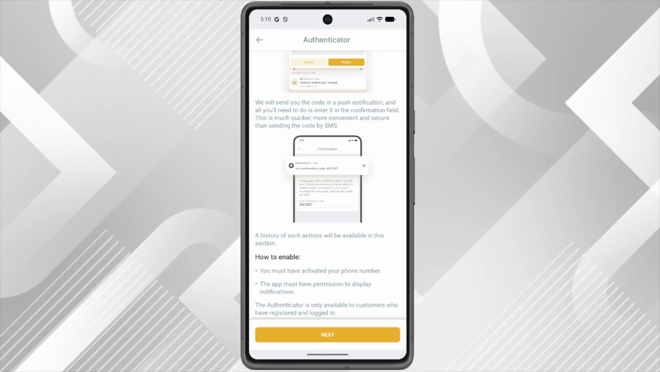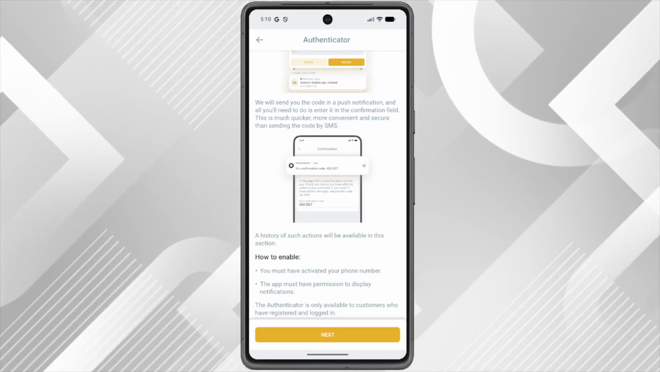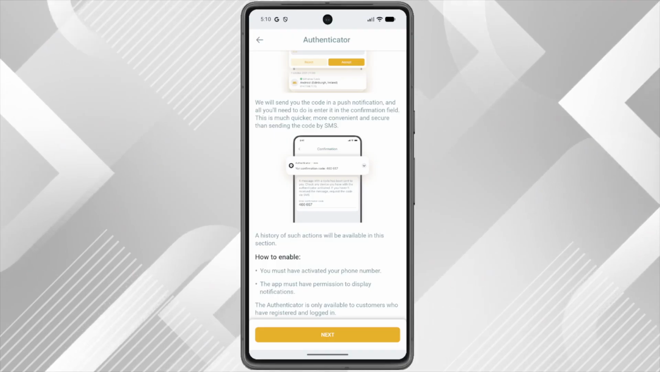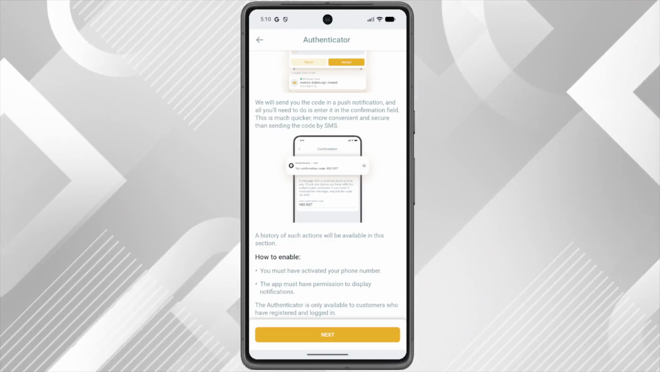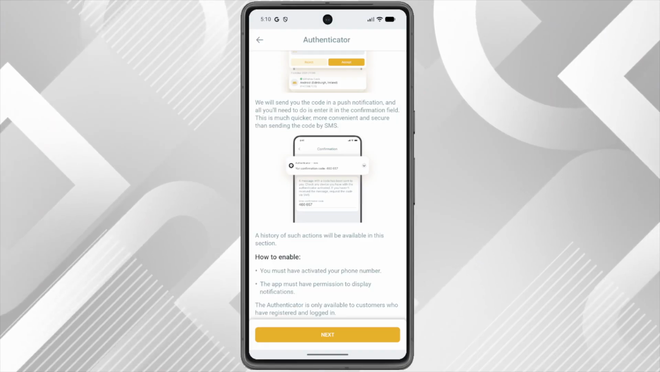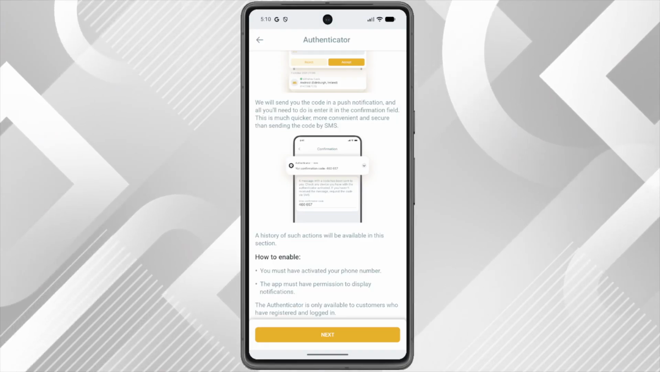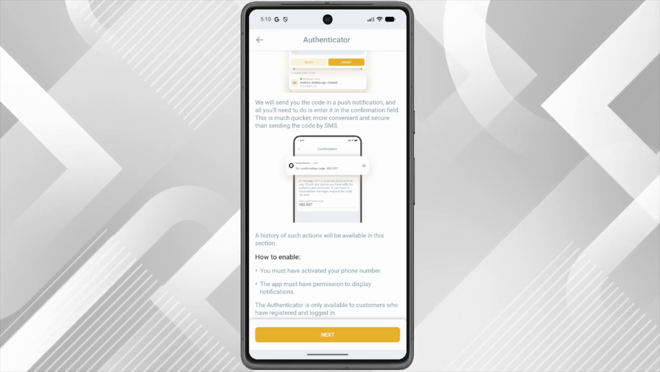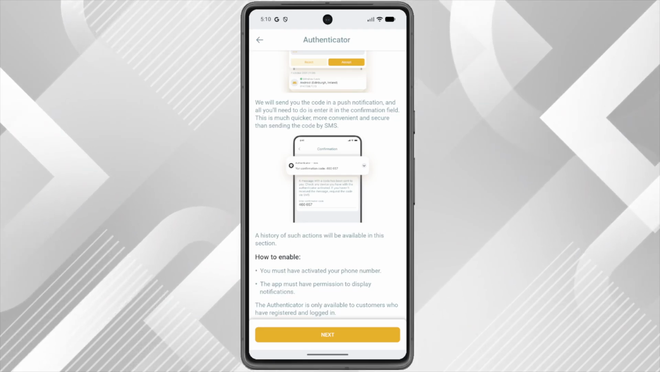From here, to remove your active Google Authenticator from Melbet, simply tap on Next. This will initiate the removal process, but before the system allows you to disable this security feature, it needs to verify that you're the actual account owner. That's why you'll be required to enter your current Authenticator code as a security measure.